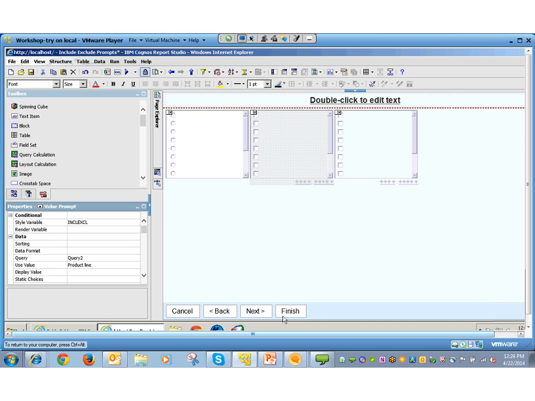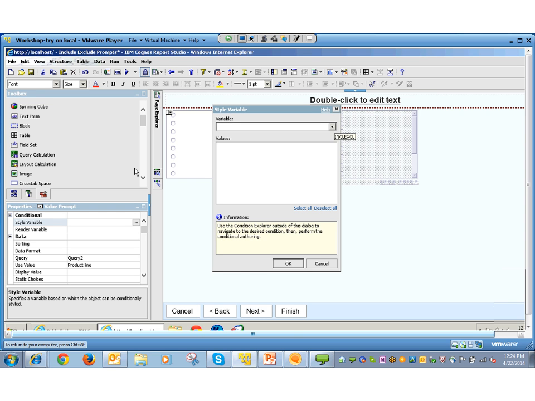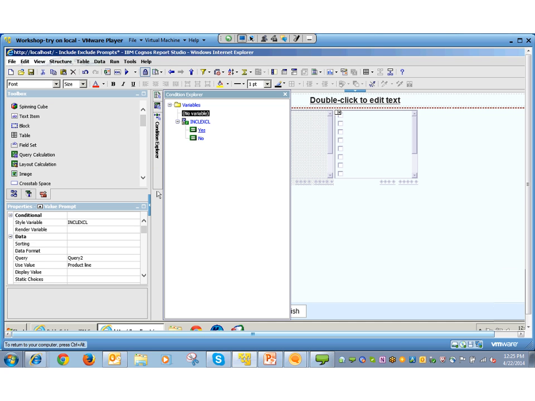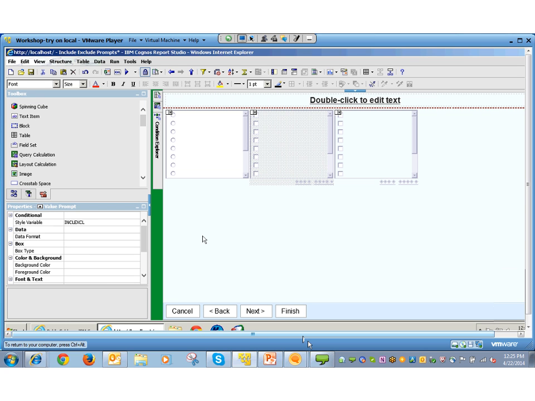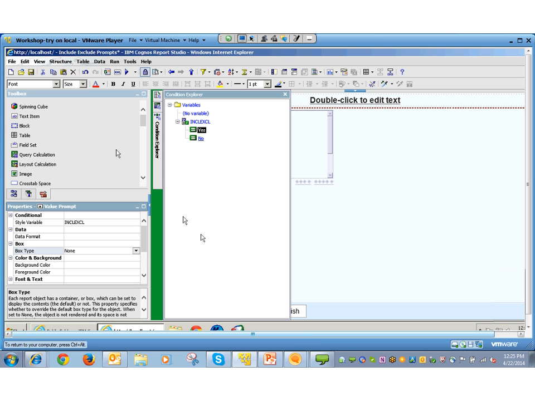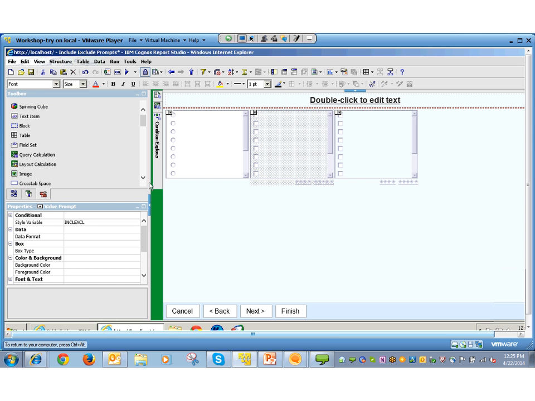And this one also, I'm going to do the same thing. I'm going to attach the same variable here. Now, I'm going to do conditional formatting for these. So I want to say when my include exclude value is yes, which means I want to show the include parameter, the exclude one, I will go and make box type for exclude one as none. So when the value is included, only include prompts show up. Next, if the value is excluded, then I want the include parameter to go away. So I can make that as none.